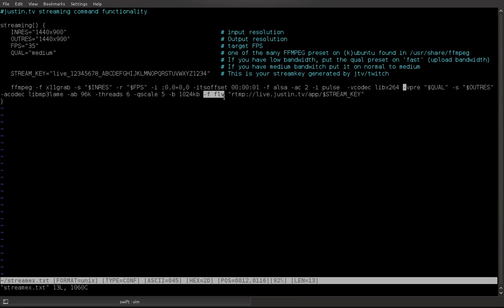Dash F FLV simply sets it in the flash video format that Justin TV, Twitch TV can recognize, and then the RTMP live.justin.tv app stream key. That is the RTMP protocol. That's your output file, and it's outputting it to that address with your stream key variable, which Justin TV will then pick up and process and do its thing, and you'll be broadcasting.